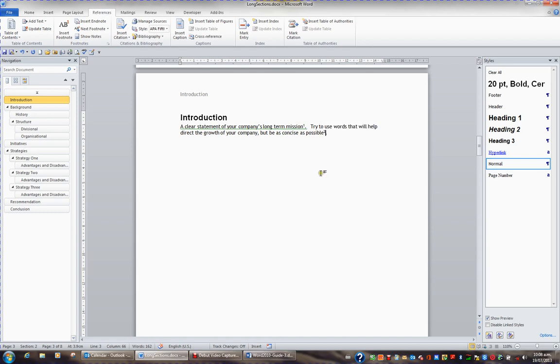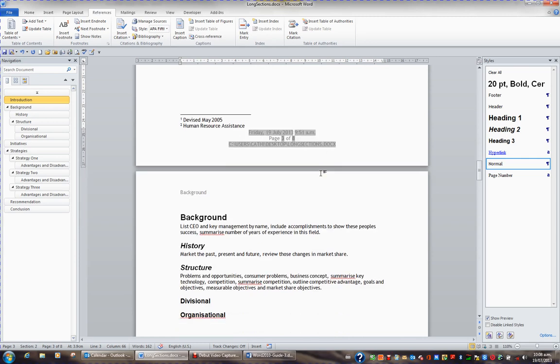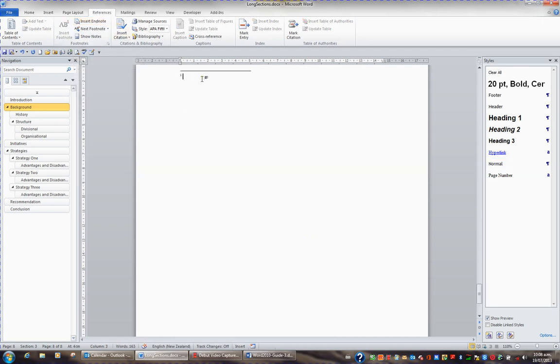To insert an endnote, I'm just going to scroll down to the next page, and I'll click at the end of Management by Name. To insert an endnote, from the References tab in the ribbon, I'll click the Insert Endnote button, and the shortcut keys you can see here is Alt-Control-D. When I do so, I'm thrown to the end of the document. And the note I'd like to add is on HR database.